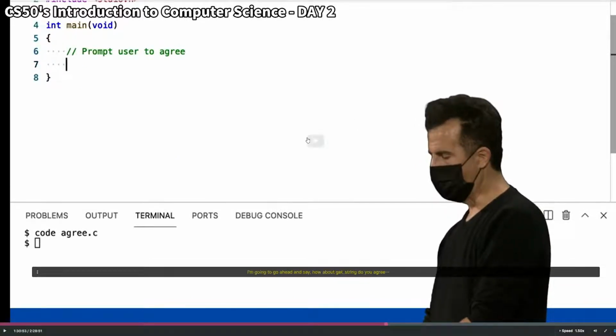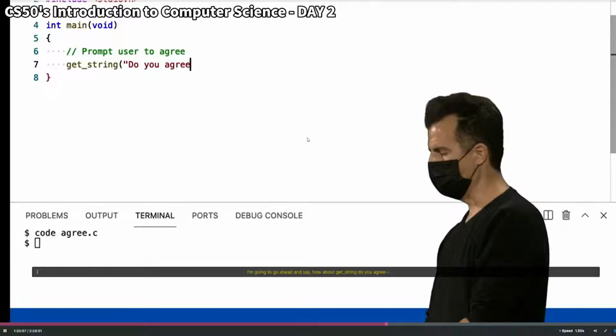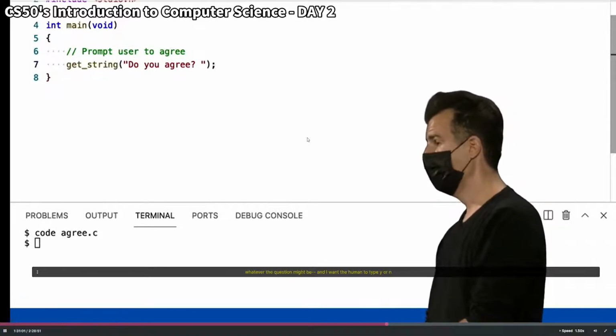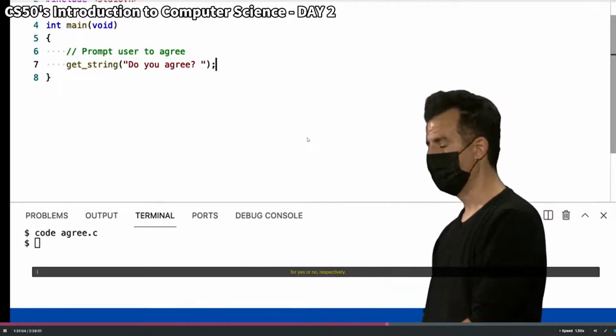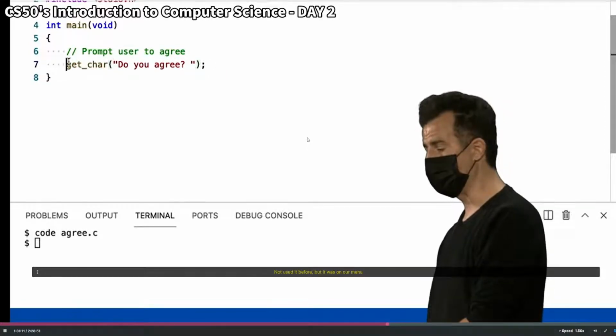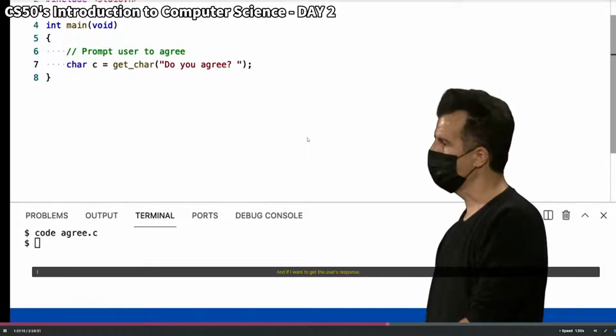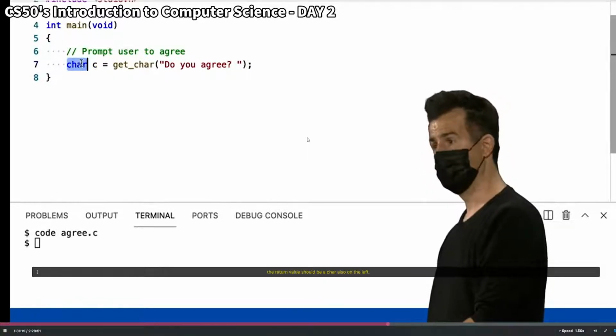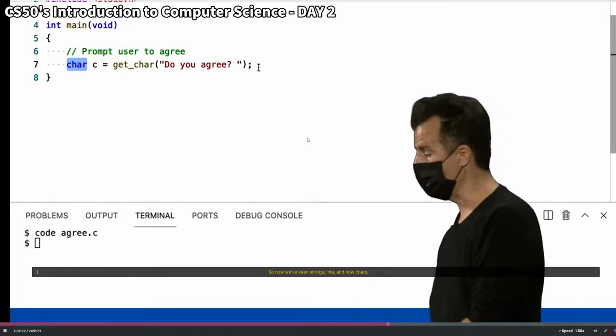I'm going to go ahead and say, how about get string, do you agree, whatever the question might be, and I want the human to type y or n for yes or no respectively. So if it's only a single character, actually, I can get by with just get char. Not used it before, but it was on our menu of functions from the CS50 library. And if I want to get the user's response, the return value should be a char also on the left. So now we've seen strings, ints, and now chars if we only care about a single letter.